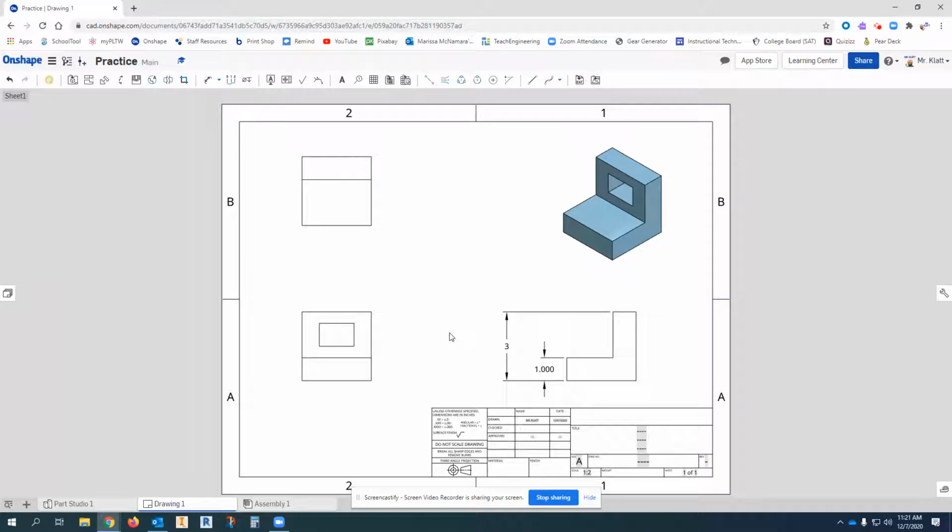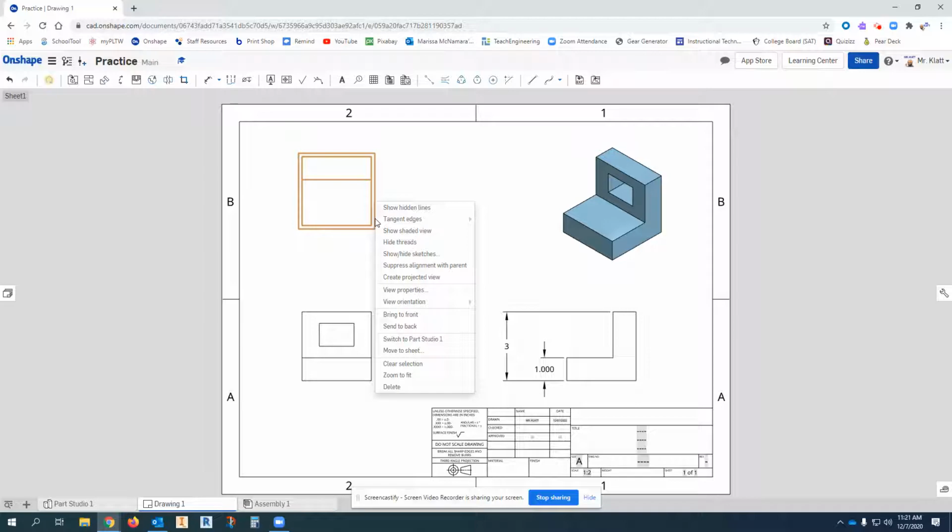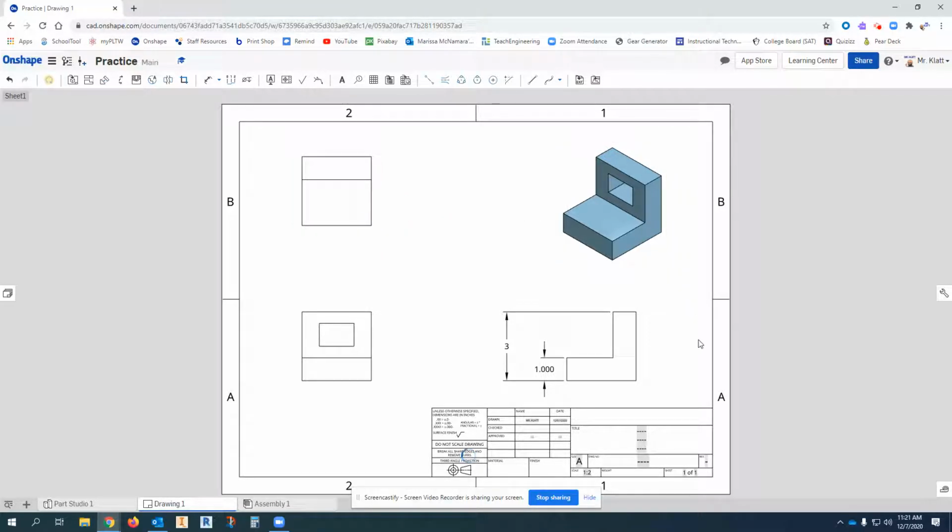Okay, I won't place the other dimensions. That way we don't take up more time than needed. The last part you need to do is you need to show hidden lines. So I'm going to right click on my views where I know hidden lines are going to be and just click on show hidden lines. And it takes a second, but they should show up.